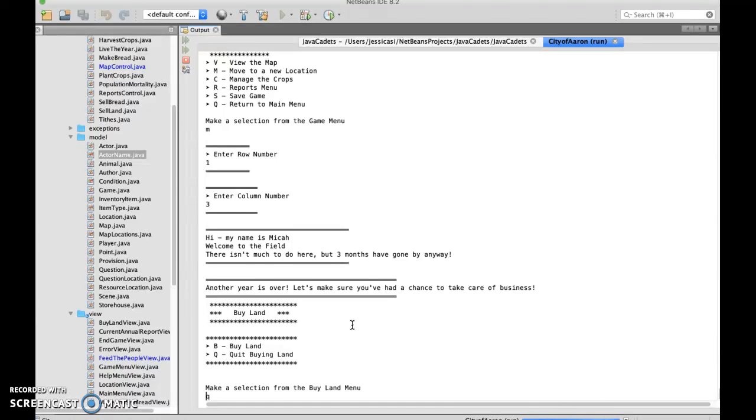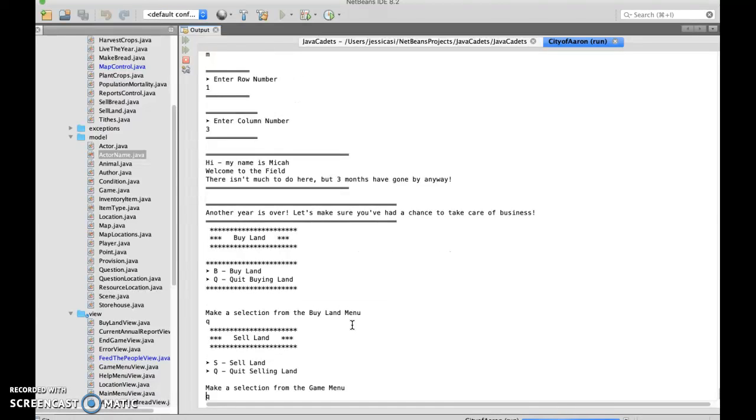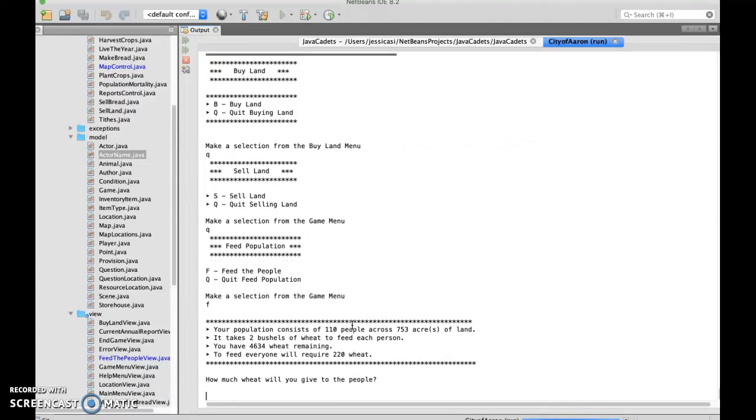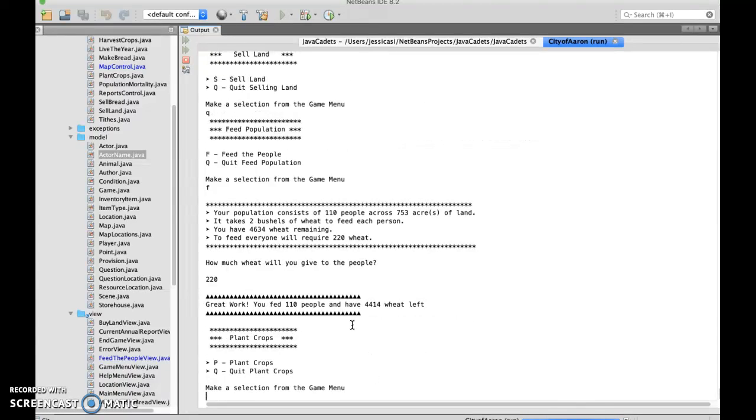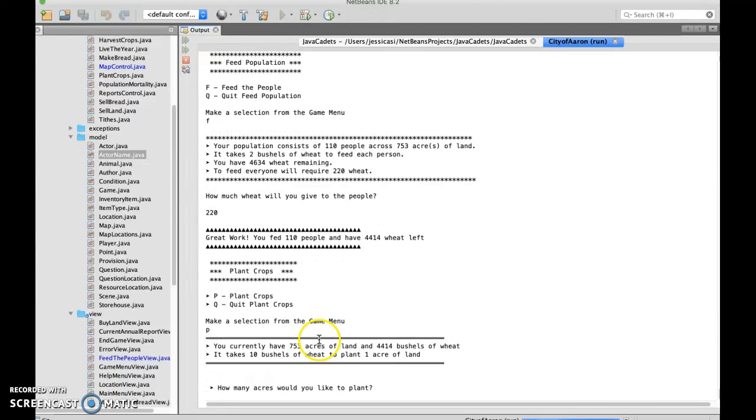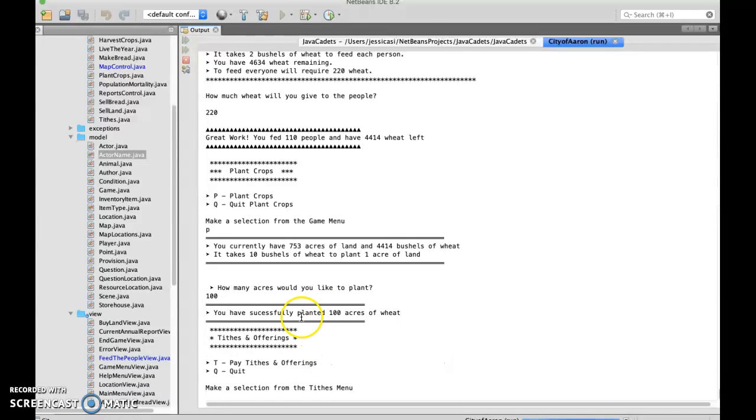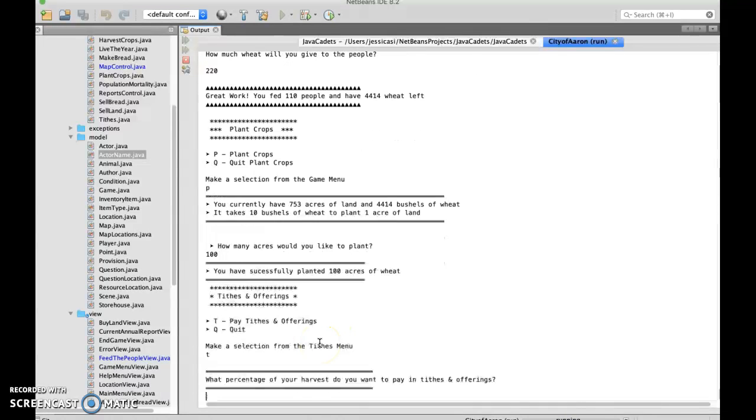I don't want to buy land, so I'm going to hit Q. And I don't want to sell land. Definitely want to feed the people. Now I need to do 220 wheat. So I'll give it to them this time so I don't kill anybody. I will plant crops. So it says I have 753 acres, this much wheat. It takes 10 bushels, so how much do I want to plant? Let's see. I want to plant 100 acres. Congratulations, I did it. In the background, it made sure that all the math worked. Tithings and offerings. Sure, I'm going to pay 12% this year.